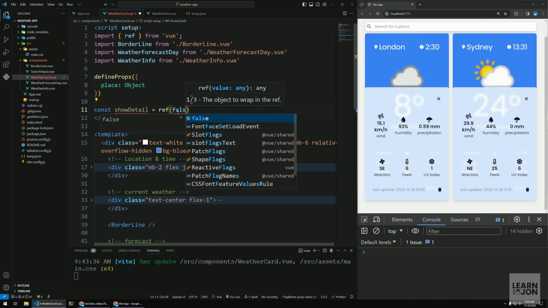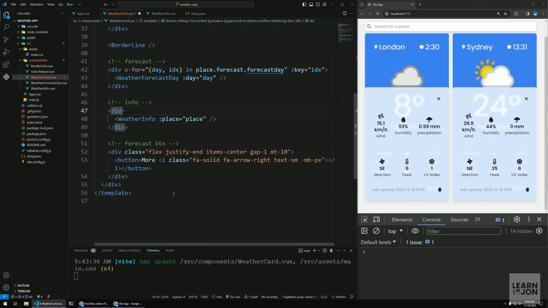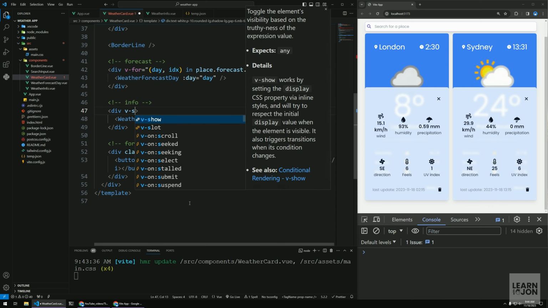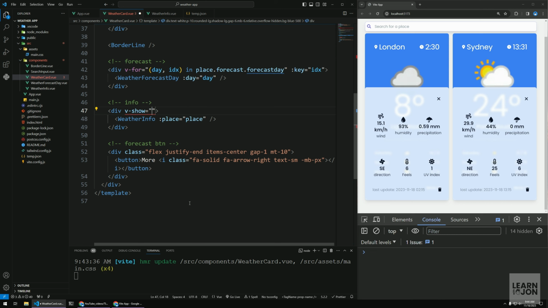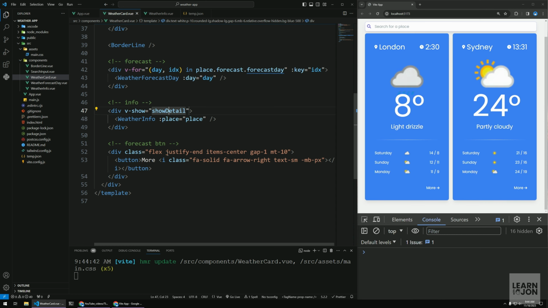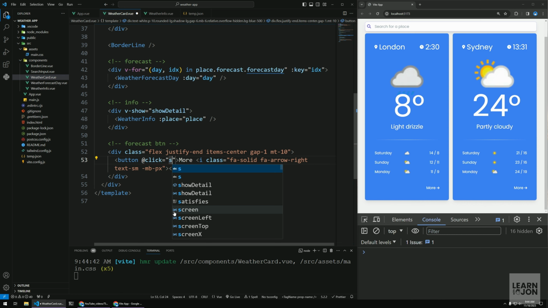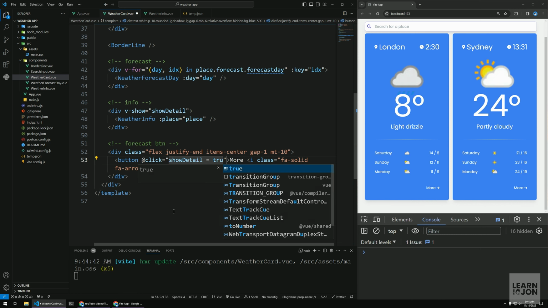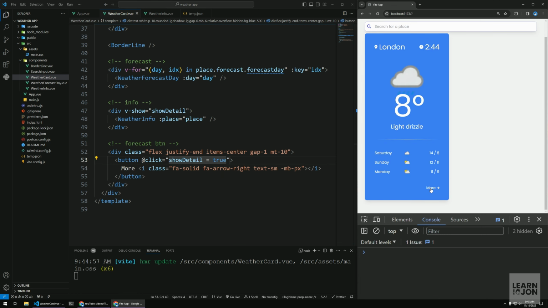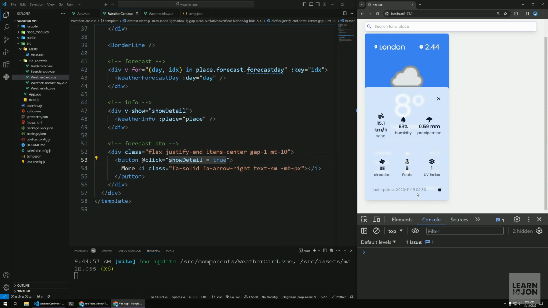And at first, it's going to be false. So down here on the wrapper of this weather info, I'm going to attach a v-show instead of v-if, because this probably will toggle quite often. I'm going to set it to that show detail, which is false at first, so we will not see it. Now, when we click on this more button, on the button itself, I can listen for a click and set that show detail to true. Let's add a city, all right, and we click more, and we have it here.